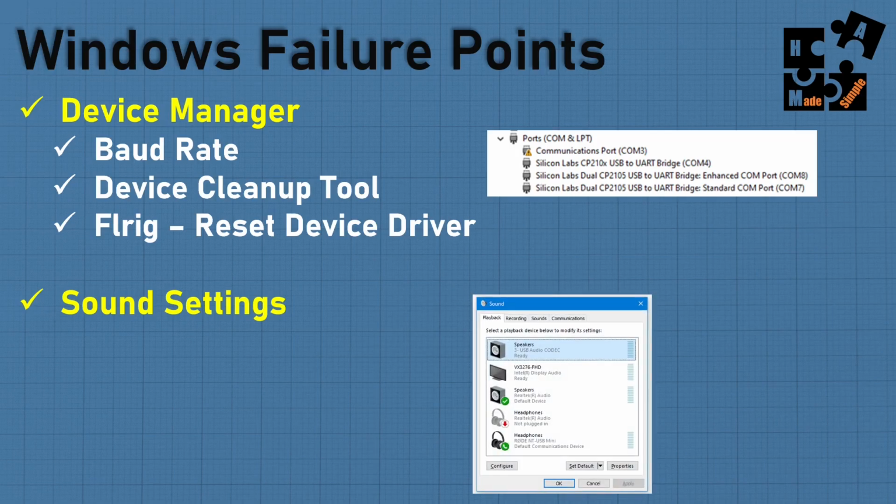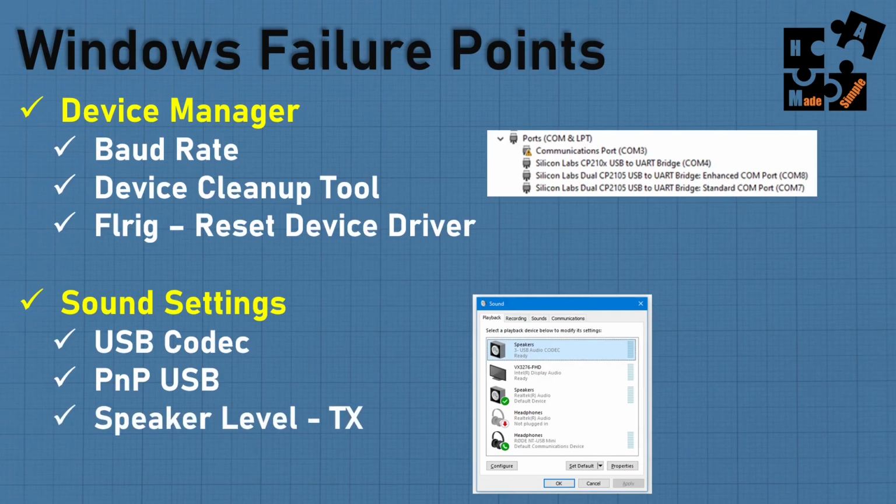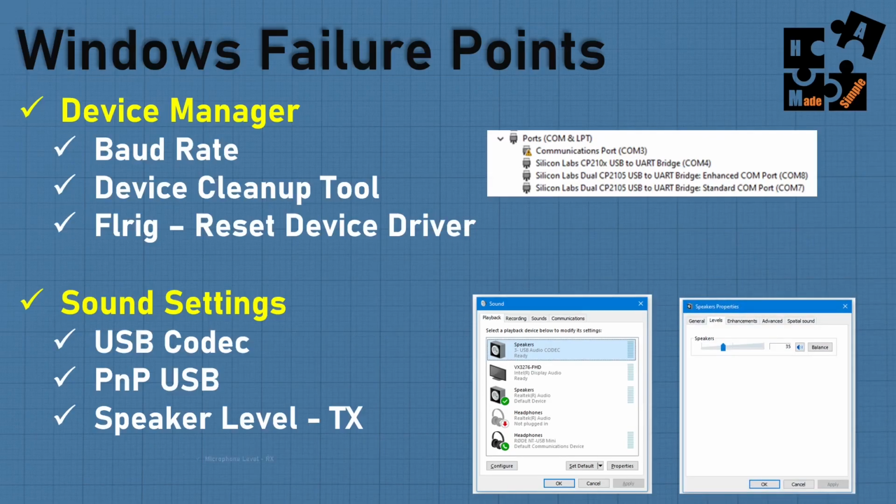I'll get into a lot of the sound systems, whether it be the USB codec or the plug and play. One's for an internal sound card, the other one's for an external sound card. And talk about the speaker level, which is your transmission, and your microphone level, which is your received levels.